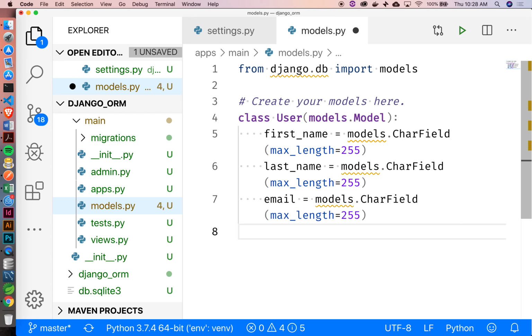What's the command for it to duplicate? It's Alt-Shift, and then you can use either the up or the down arrow. If I do up arrow, it would create it above where I am. All right, so there's that.